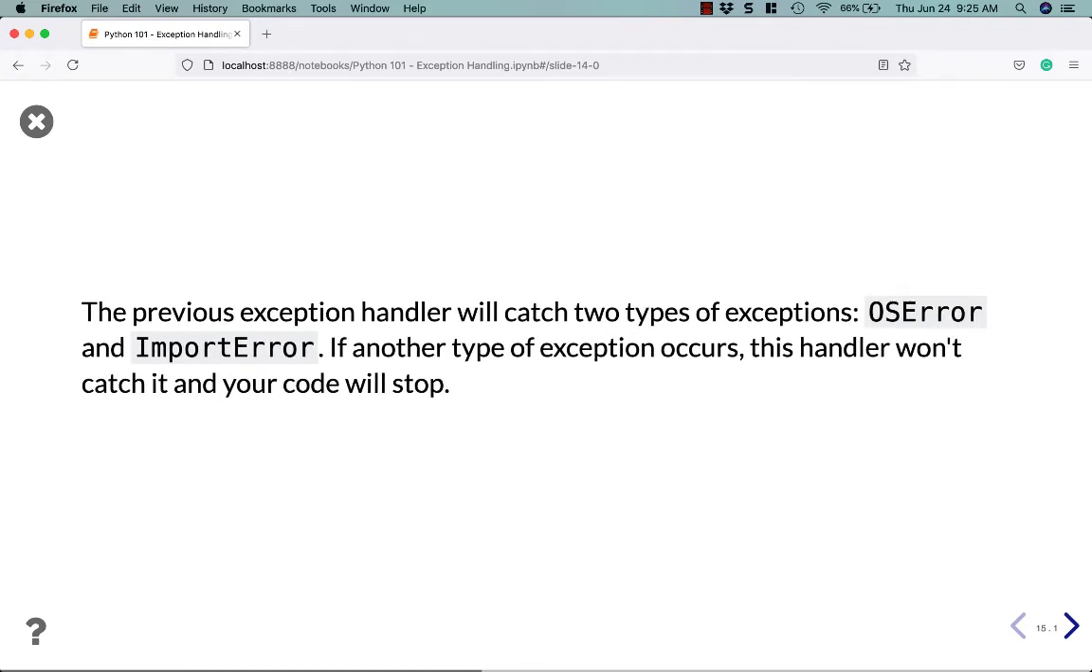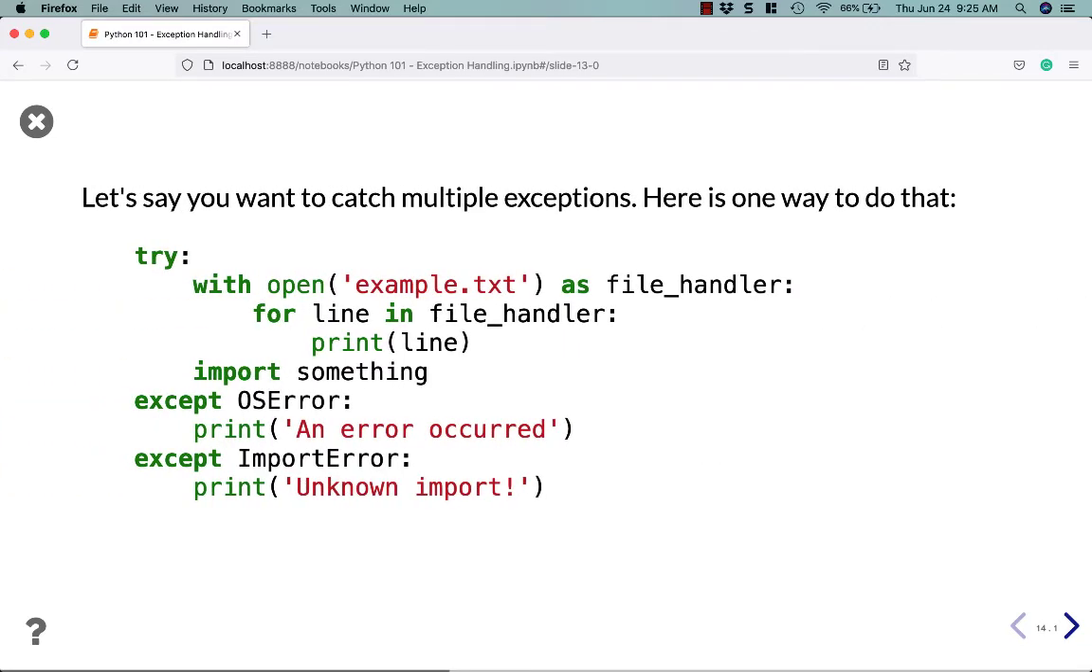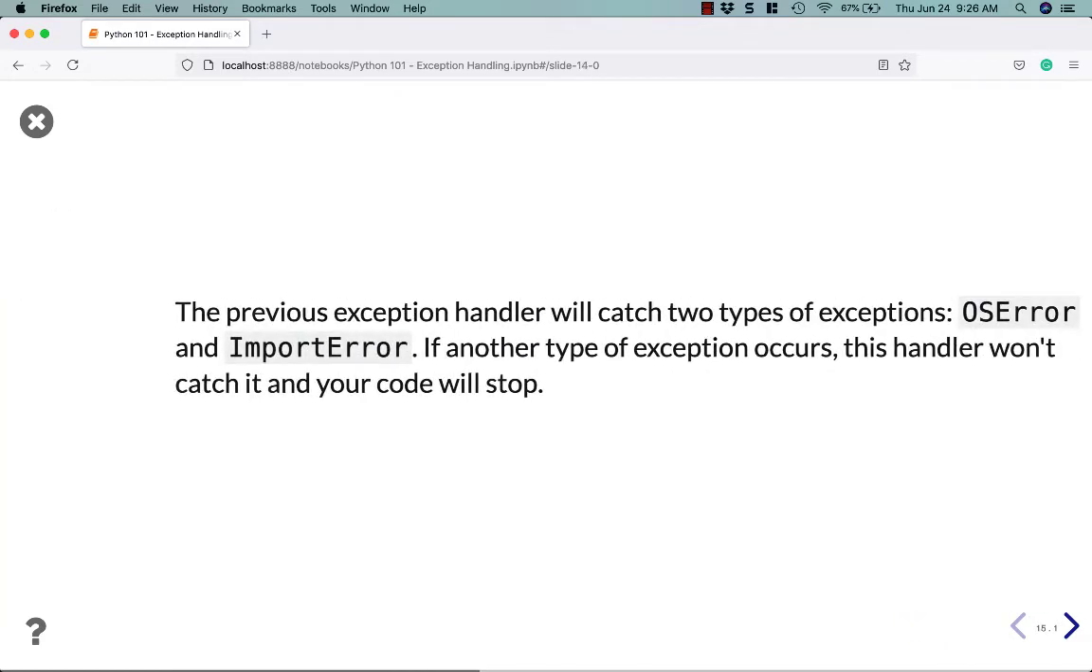If another type of exception occurs, though, this handler won't catch it and your code will stop. So if I had something like 1 divided by 0 here, as the last line in this try except, the code would fail and this try except wouldn't catch it because I don't specify the divide by 0 error here. The other thing you could do is to add a bare except on the very end to catch any other unexpected errors. Again, you won't know exactly what exception happened, but you'll still be catching it.